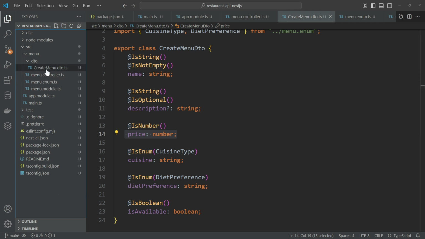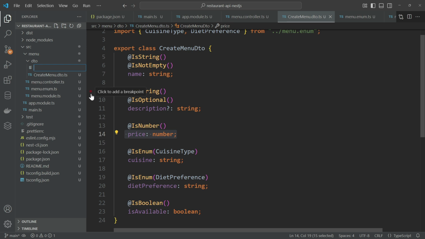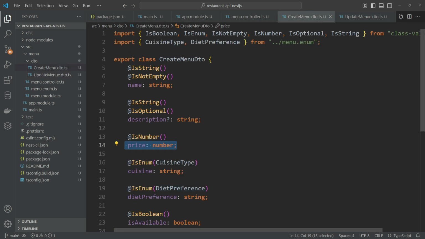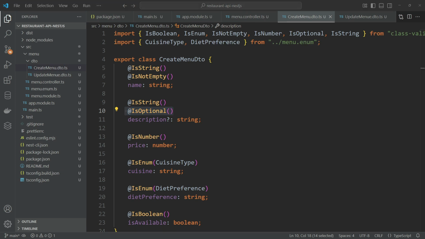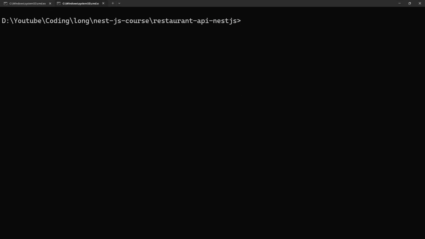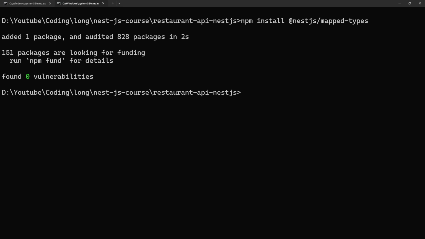So to achieve this, we will create another DTO, and I will call it update-menu.dto.ts. And here we can copy paste this, change it to create menu DTO, and mark everything as optional. That is one way of doing this, but if there is an even cleaner way, why do code repetition? So for this, I'll install another package. I'll clear this and say npm install @nestjs/mapped-types. I'll install this one.